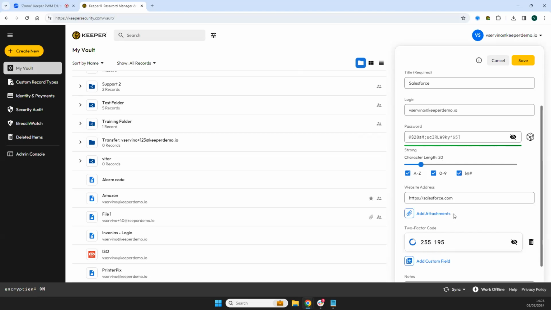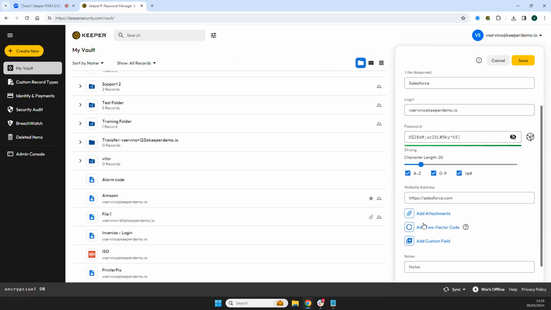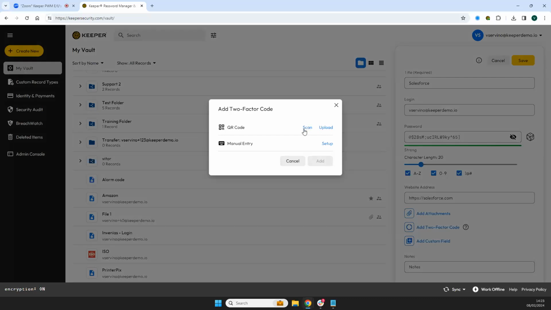When you're using the desktop version of Keeper, let's go here again. When you're using the desktop version, you can scan. So you don't have to take a screenshot of the QR code and upload. You can use the scan. You have a new window popping up here that allows you to drag and scan the QR code without having to take a screenshot and uploading.